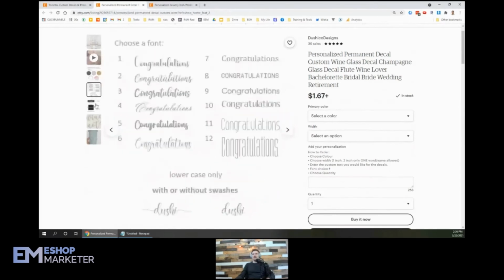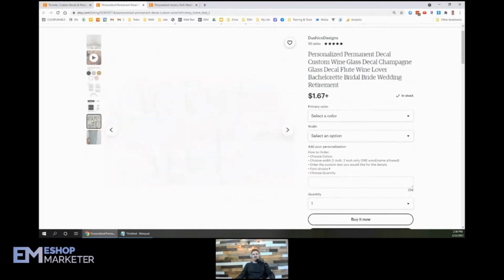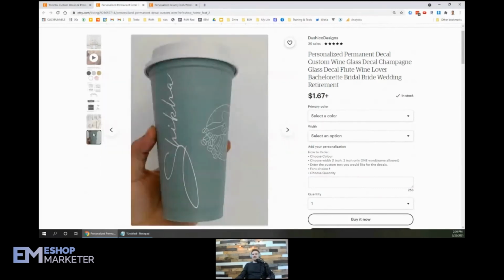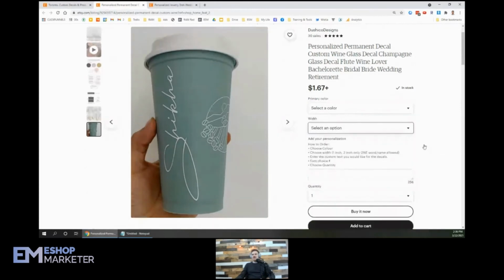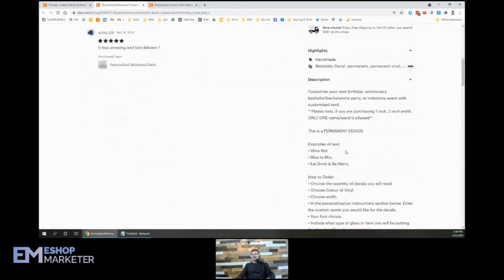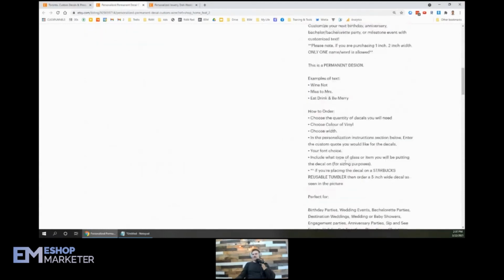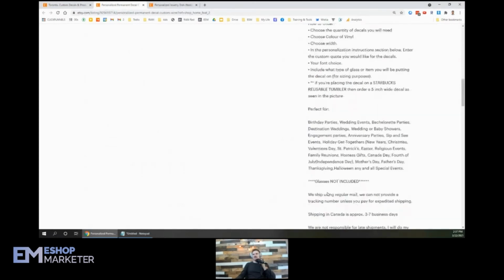Now, what I don't really understand is, do I get the whole wine glass, or do I just get the personalized permanent decal? Select option, 11 inches. So this is just for the decal. Examples of text. Reusable tumbler. If you're placing a decal on a Starbucks reusable tumbler, then order a 5-inch wide decal as seen in the picture. Okay, so this is just for the decal. So glass is not included.